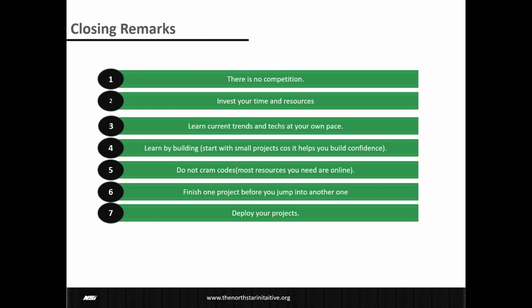Now, the third one is learn current trends and techs at your own pace. You need to learn current trends. When you see materials online, you need to check whether they are current or they are old materials, because up until today, I still see materials online that do React the old way. So you need to know the current trends in any technology that you're using. Don't just go and start reading materials with the text that they were using back then, like decades ago. So make sure you learn current things, and learn at your own pace.